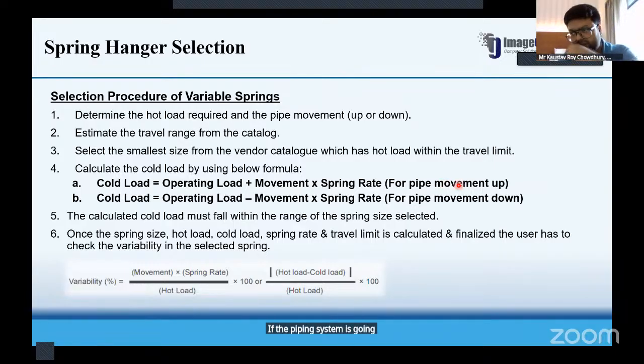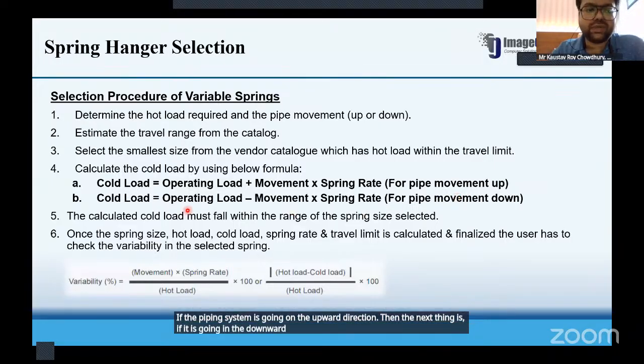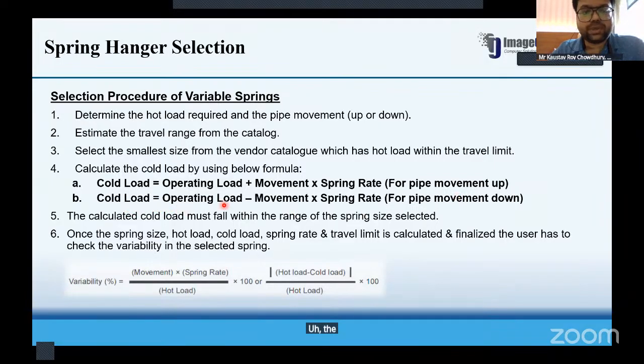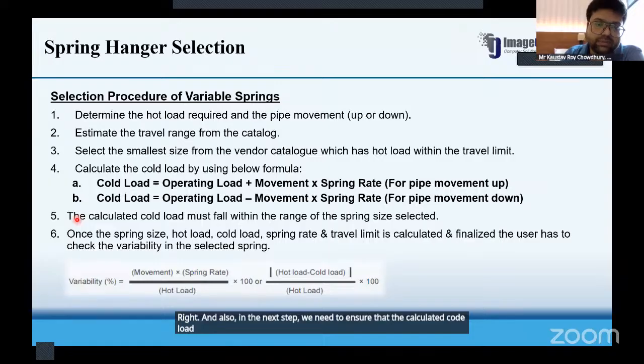Then if it is going in the downward direction, the cold load will be the operating load minus the movement multiplied by the spring rate, because the direction is different and this is a vector quantity, so my sign convention will be different. And in the next step, we need to ensure that the calculated cold load falls within the range of the spring size selected.